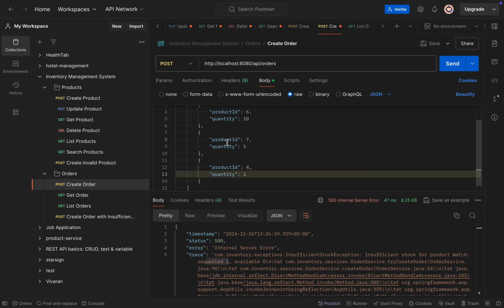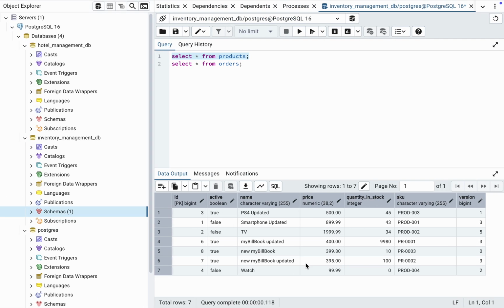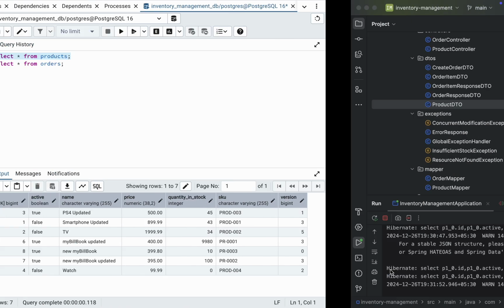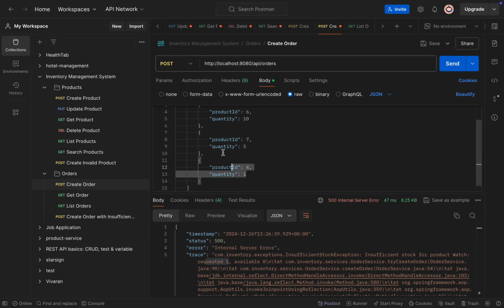Let's create an order. One test case might be that we have two valid products which are in stock, and this product 4 has 0 stock. So ideally this request should not work. Let's just test it out. See, it doesn't work because of insufficient stock for product watch.